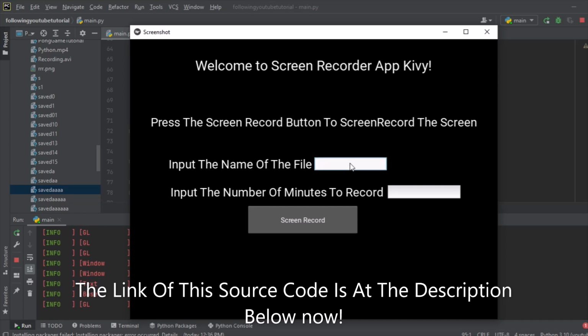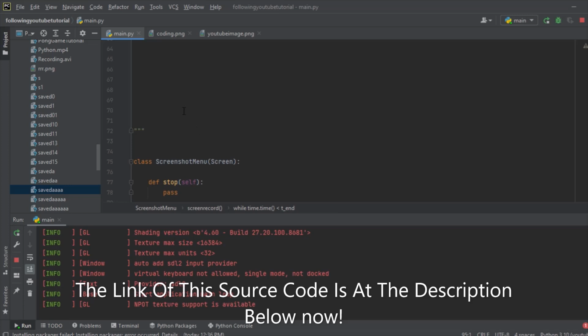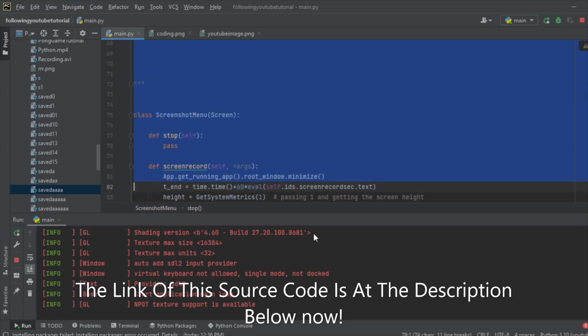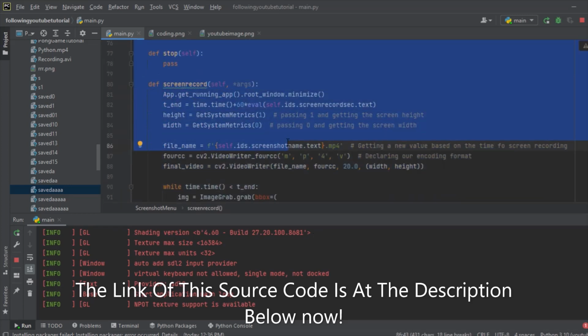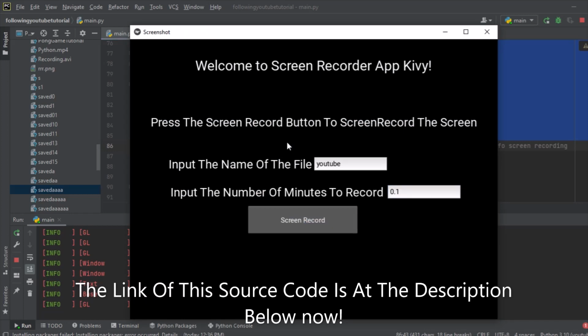So I'm going to input the name of the file. I'm going to write YouTube, then input the number of minutes to record. I'm going to input 6 seconds. So when I press screen record, it's going to capture everything for 6 seconds. I'm doing it right over here. So once it's done, it's going to bring back the screen back.